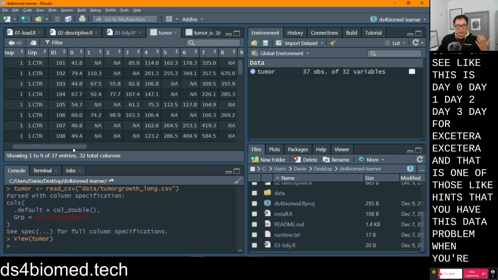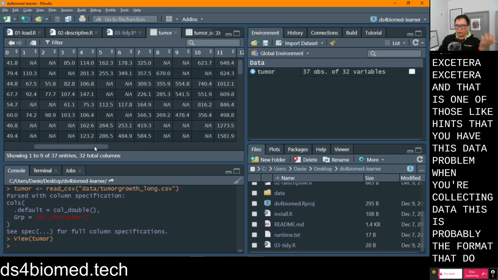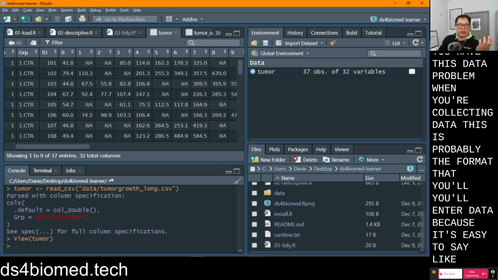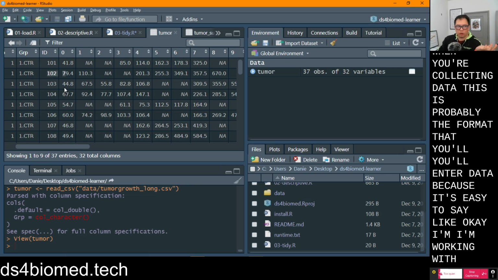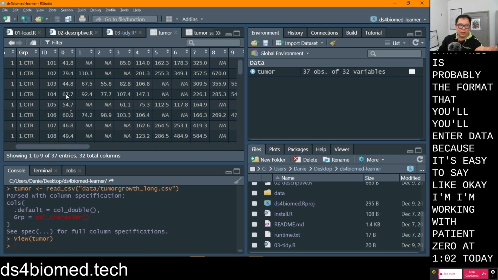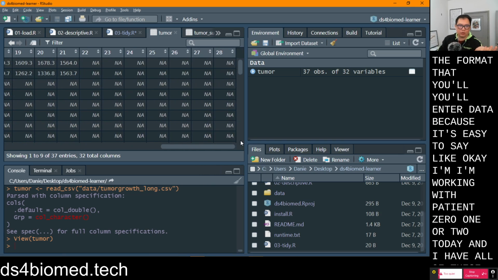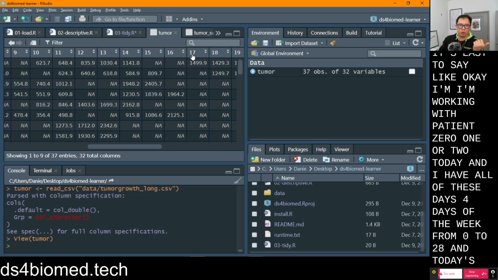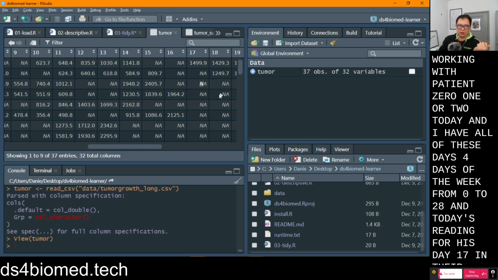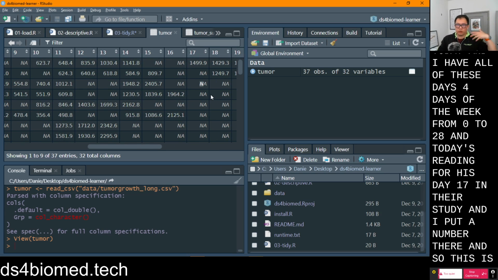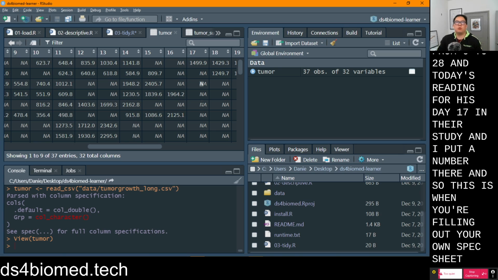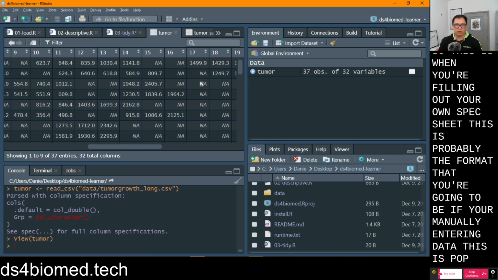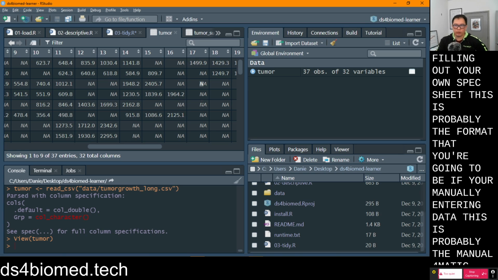When you're collecting data, this is probably the format that you'll enter data in, because it's easy to say, okay, I'm working with patient 102 today, and I have all of these days of the week from 0 to 28. And today's reading is day 17 in their study, and I put a number there. So when you're filling out your own spreadsheet and manually entering data, this is probably the manual format that you're working with.